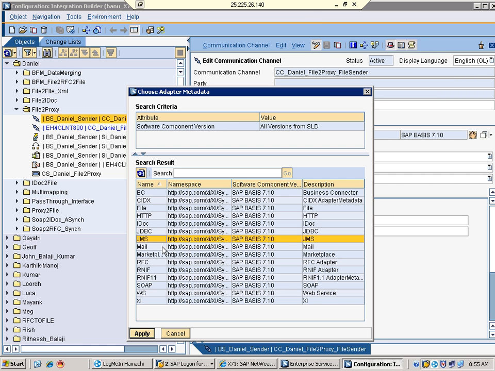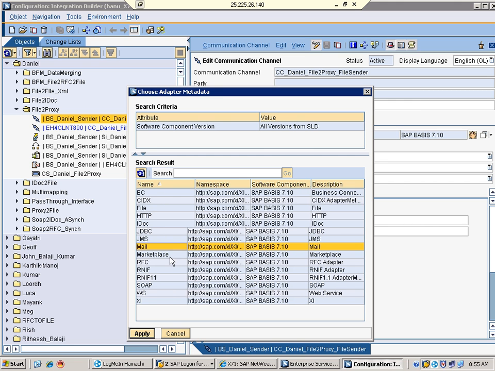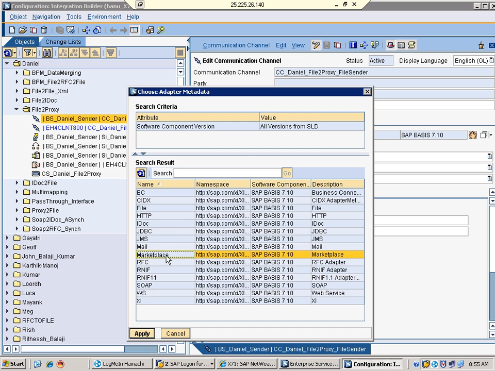This is also not commonly used. The mail adapter is used for sending data as an email. Then we have the marketplace adapter. This is a special purpose adapter and is not used daily. Then the RFC adapter. When we want to integrate using the RFC function module, we use the RFC adapter.